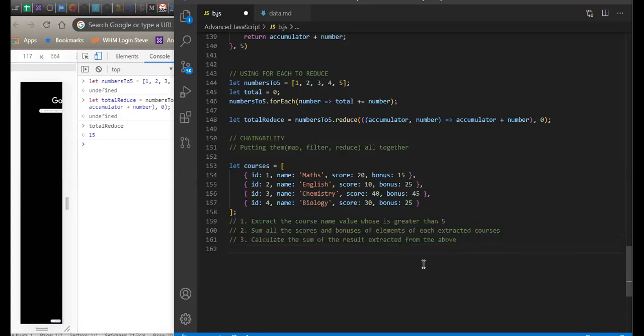How do we go about it? We want to extract the course name value whose course name length is greater than 5. If you check, you can see that math has a length of 5. English is 1, 2, 3, length of 7, and like that. So we are interested in the courses that have length greater than 5, and we have to filter this out. After filtering it out, we want to sum all the bonuses and the scores of the filtered out courses.